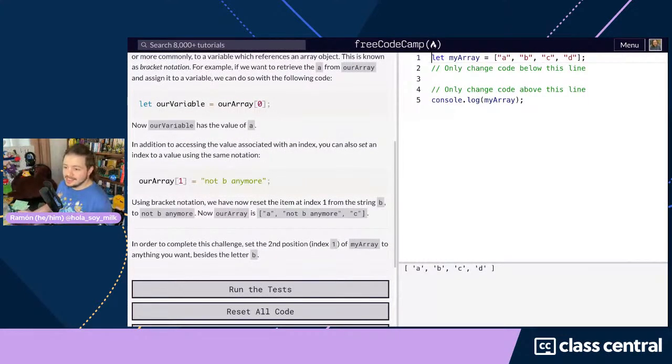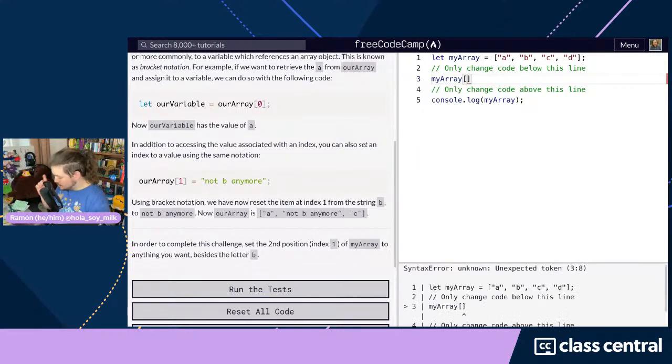So set the second position, index 1, of myArray to anything you want except for the letter B. So yeah, the second letter here is B in myArray, and we want to change it to be anything else. So let's change it to be anything else. myArray, in order to access that member, it is to use bracket notation and the index.